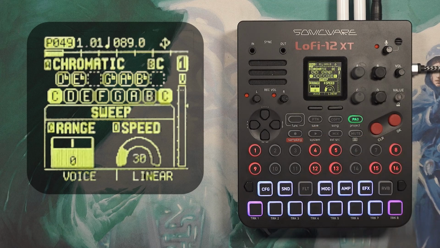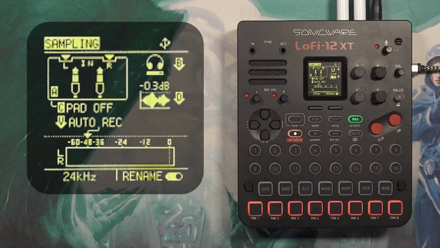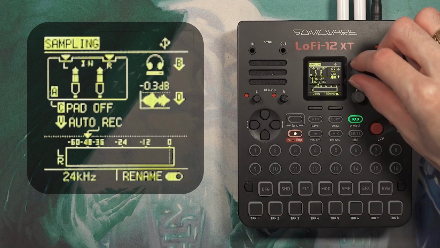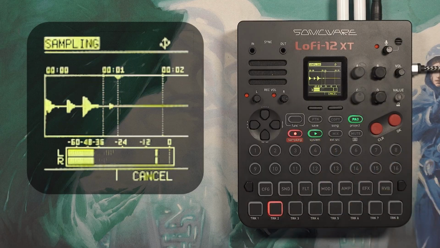Now that I've got the pattern sequenced, I need to hold Shift and press record to get to the sampling screen. And from here, I'll switch to the USB input by turning the A knob. Then I'll select a pad I want to record to, and then press the pad again to arm the recording. And now I'll press play and the pattern will get recorded in.